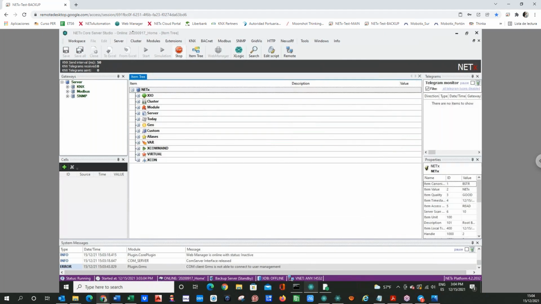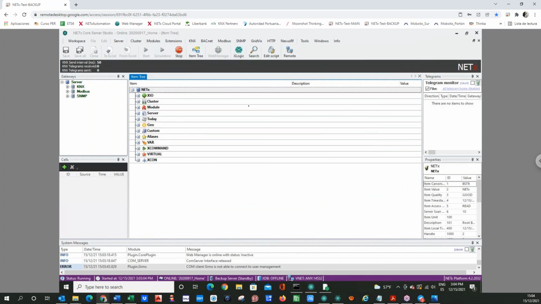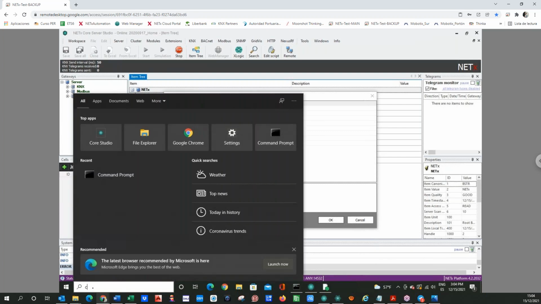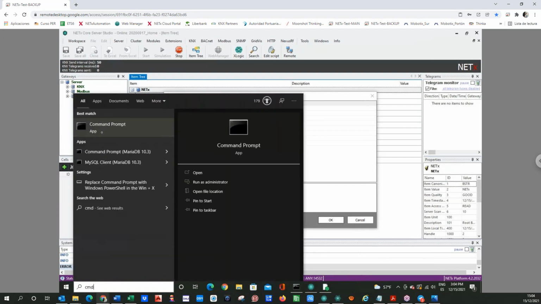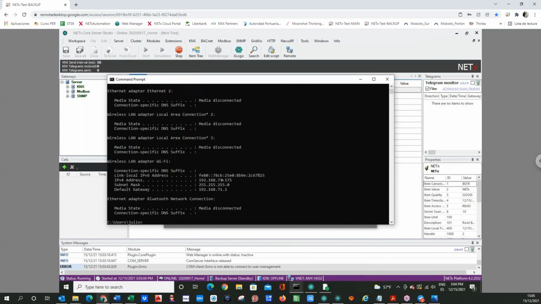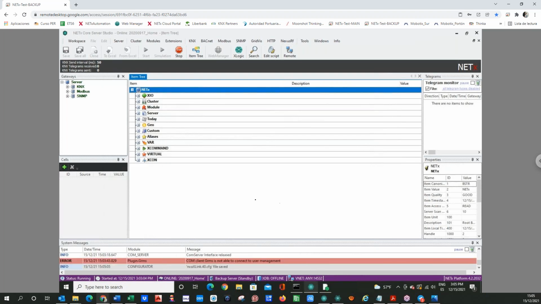In the backup server, I will show you now the backup server. The module is core, main backup configuration, exactly the same IPs, for the main and for the backup. Of course, this is the IP address that you just have to check in your computer. So if I do ipconfig, this is the address 175. Fantastic. This is the address to put here, no problem. And this is the only thing you need to do.